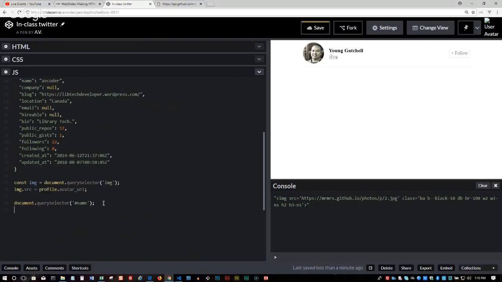This should be a review. How do you change the text inside an element? What's the dot method? Dot inner HTML. Yes and no. Something simpler that doesn't deal with HTML, just the text itself. Text content.